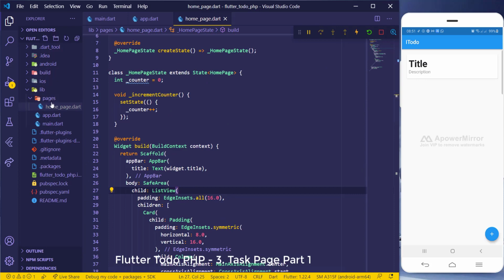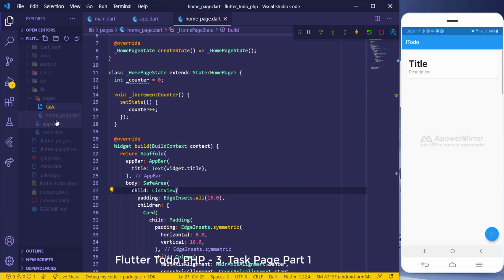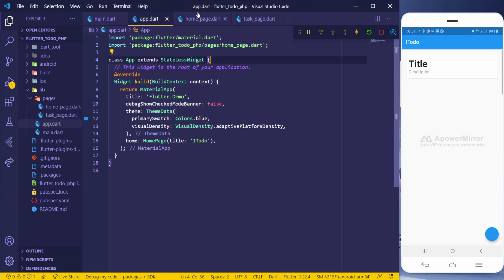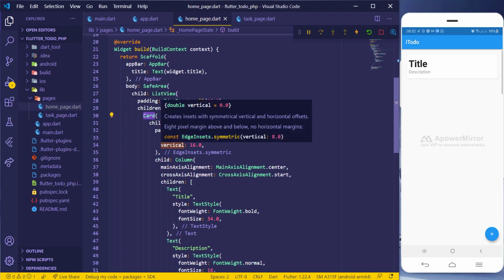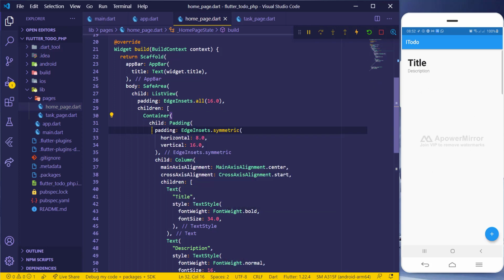So I'll just go here inside the pages and create a new file called task_page.dart. Okay, so we will design it here. But before we do that, I want to work on the card item that we did here. So the card item, I want to change this to a container. Okay, save it and let's see how it looks now. So now we don't see anything, but there's a container.